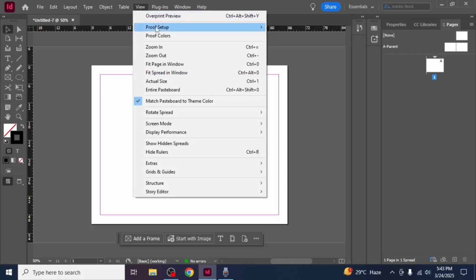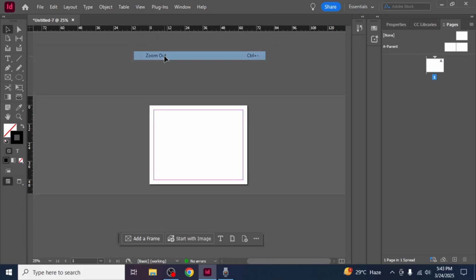You can also zoom manually using the View option at the top navigation menu. Click on View and select Zoom in or Zoom out from the drop-down.